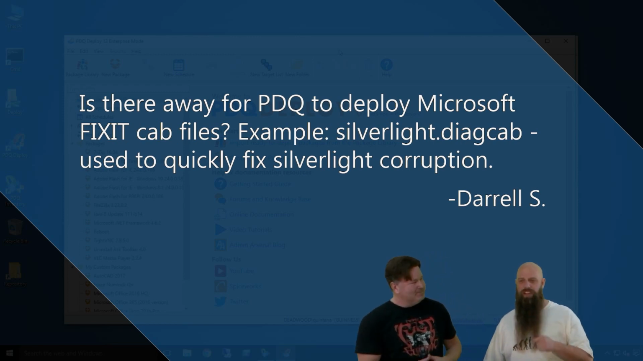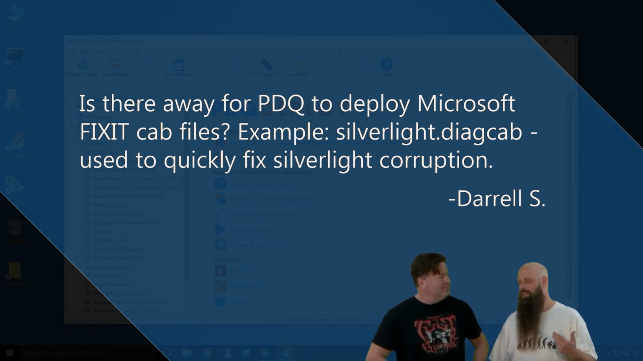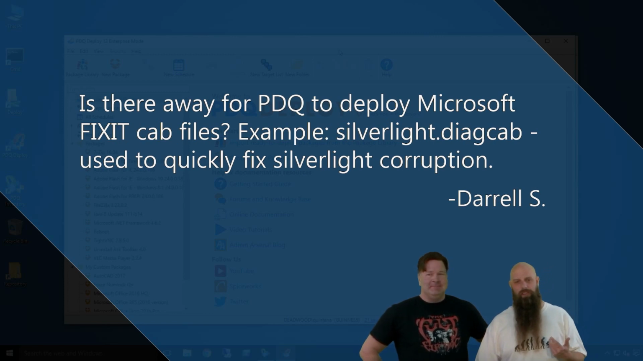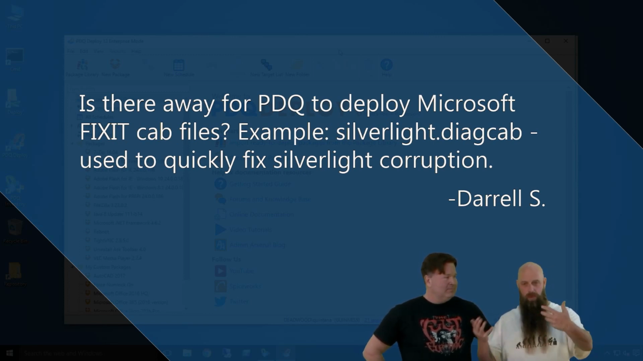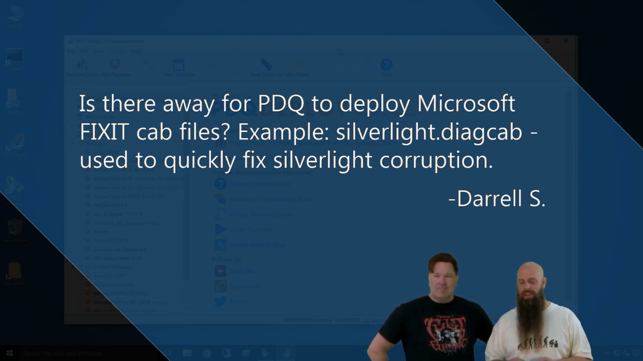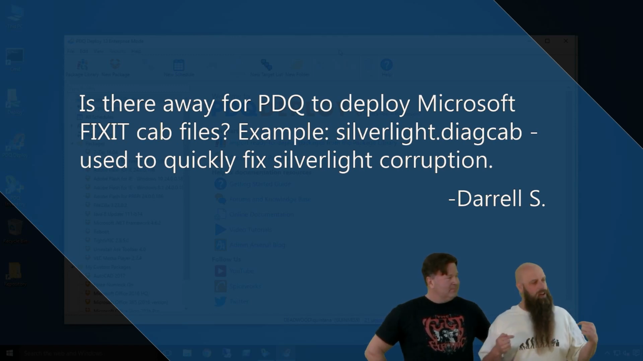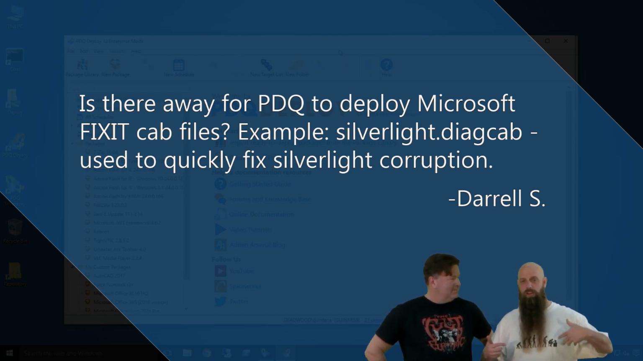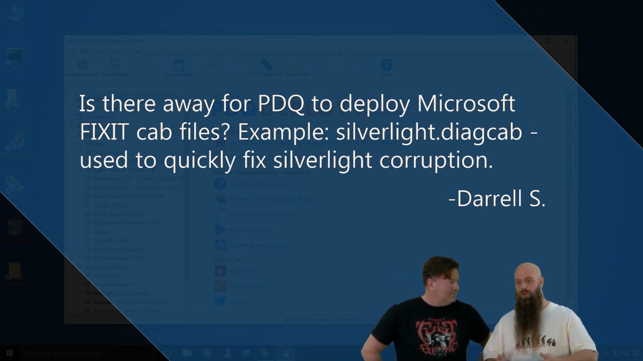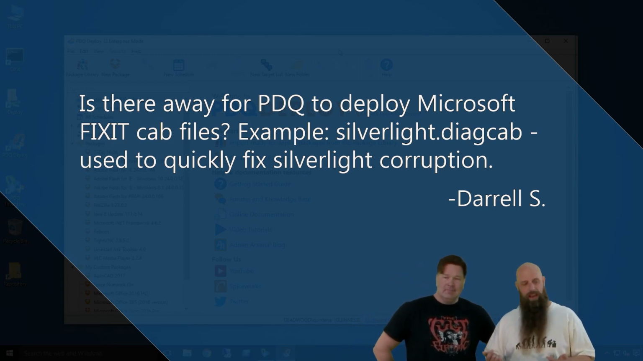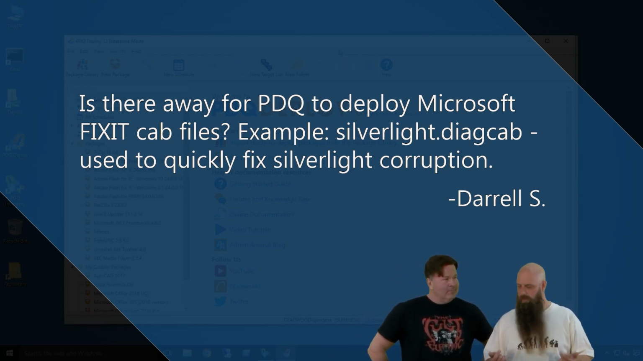Now it's interesting. The FIXIT utility from Microsoft has always said basically run right now. I've never seen silent parameters. However, I found a few people have said they found a way to do this to deploy it. Have you heard of this, Chris? Yes.